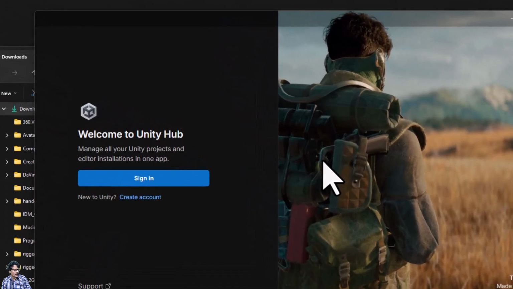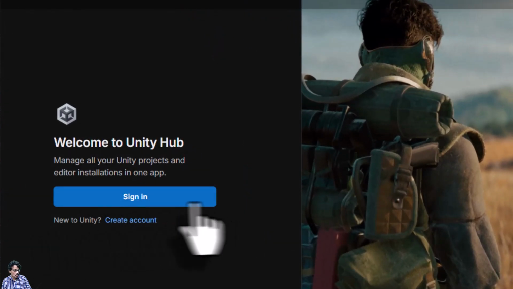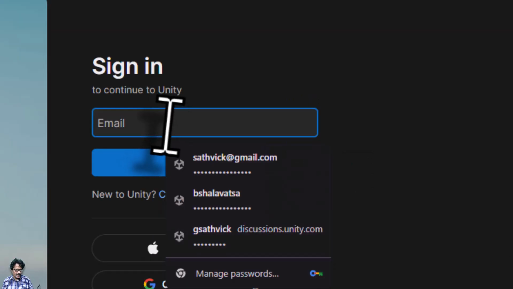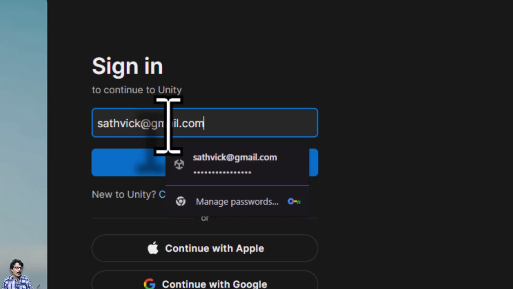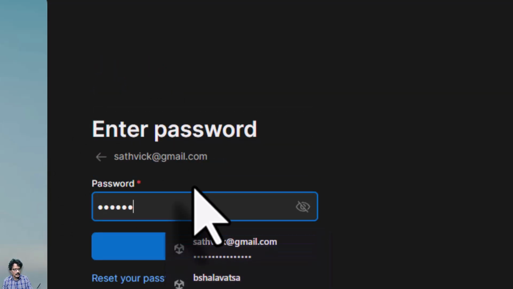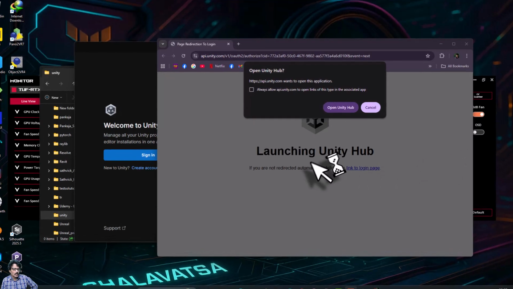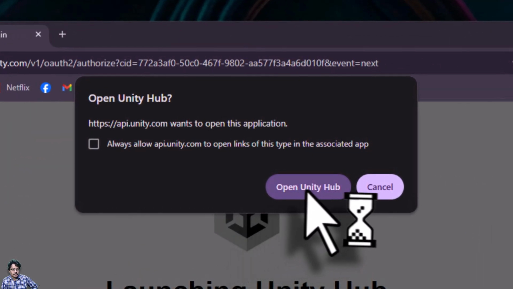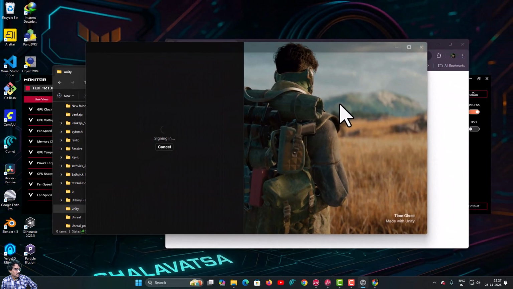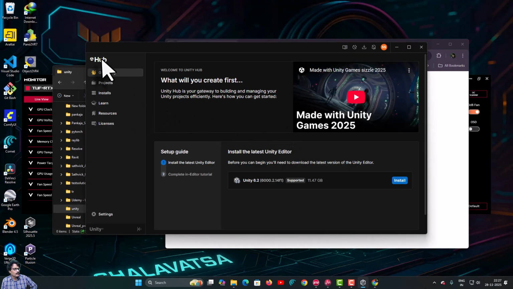As soon as the Unity Hub opens, you see this sign in option. Click on the sign in button and this is going to open the sign in page in your browser. Enter your email ID and then click on continue. Enter your password and click on sign in. Now once you are logged in, you will see the option here, open Unity Hub. Click on open Unity Hub and you will be immediately logged into your Unity Hub.